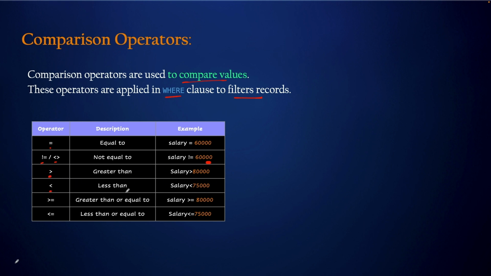Less than operator. This is the notation for less than, and if you want to find salary less than 75,000, this is the example. This one is the greater than or equal to notation, and if you want to find salary greater than or equal to 80,000, this is how you write it. And the less than or equal to notation, if you want to find salary less than or equal to 75,000, this is how you write it. Now let's try to use one of the examples on a table.